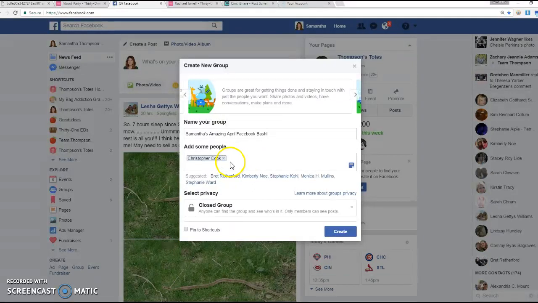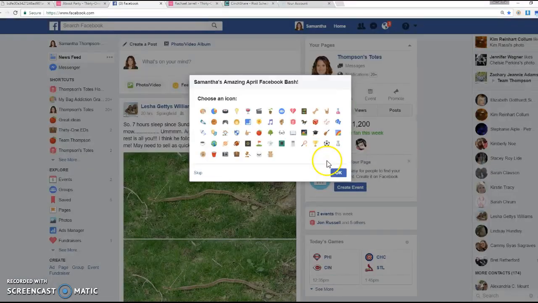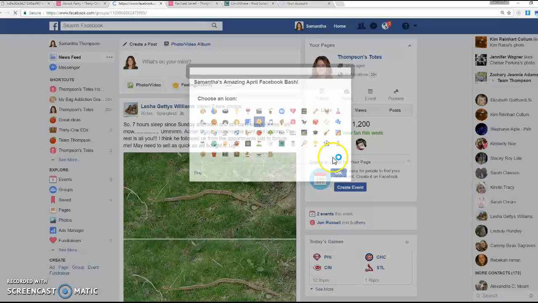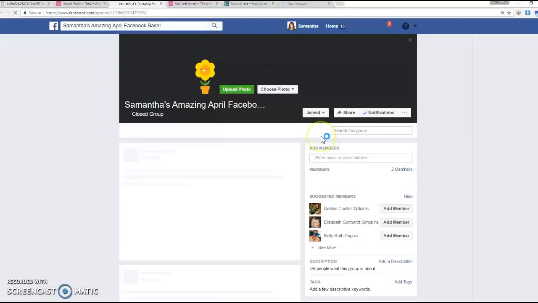So usually what I do is add my husband because I have to add someone to be able to create the group. So usually I add him and then just go in and remove him. So I hit Create Group. And then you choose an icon. I usually like to choose the same icon each month for my parties just because it makes it easier for me to keep track of.